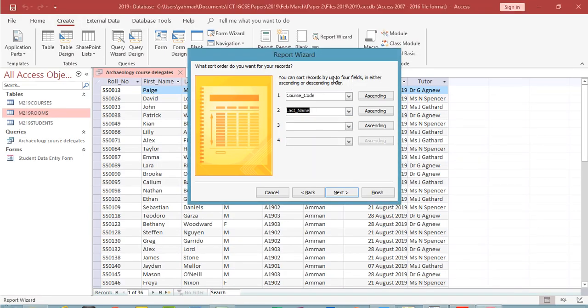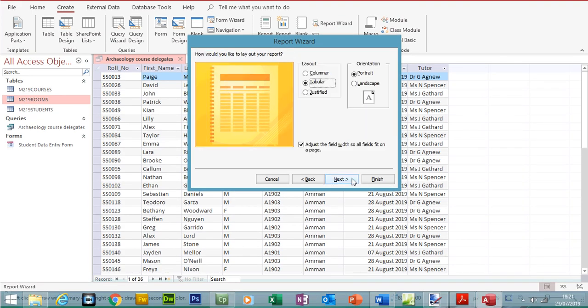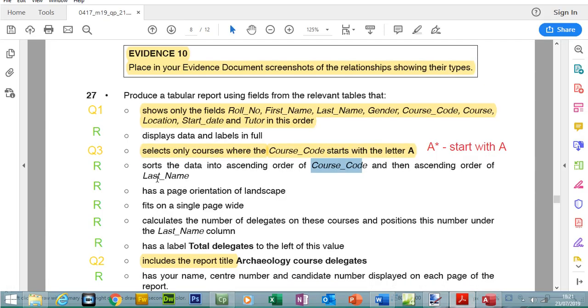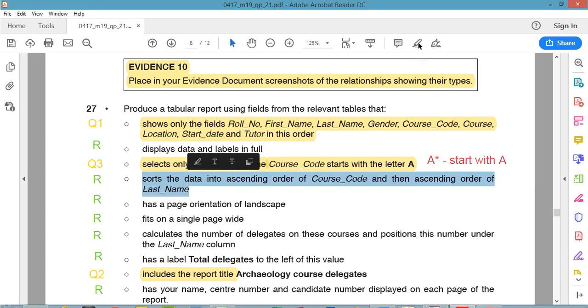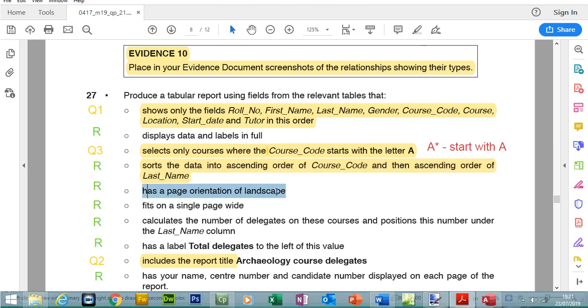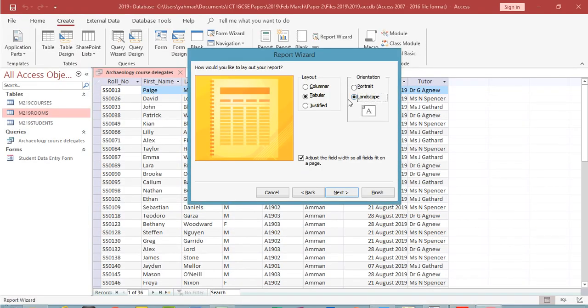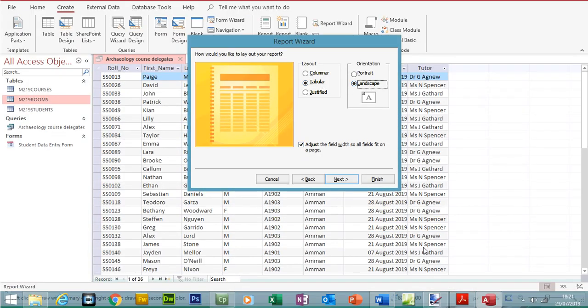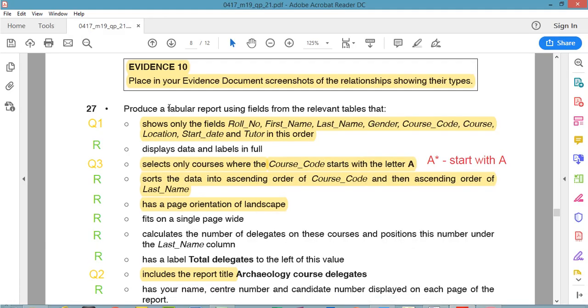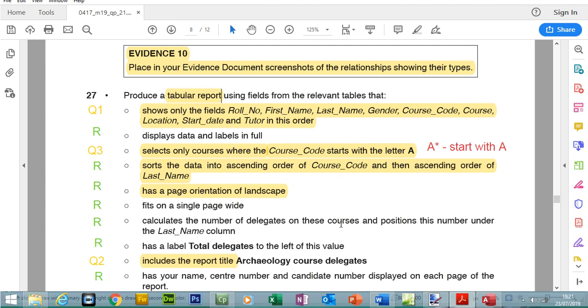So when you do this, it's going to mess up the order of the fields. Remember, you need to put them back in the right order. Click on Next. So we've done that one. The page will be landscape, so we can select landscape. It's going to be a tabular layout, which was shown at the top, so you don't need to change anything there, so you can say that's done as well.